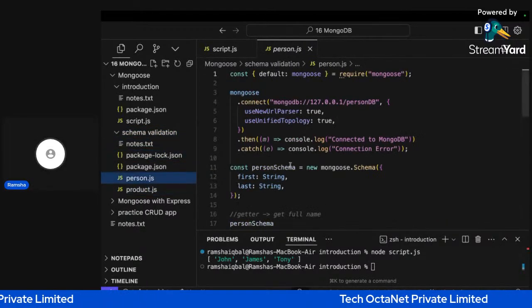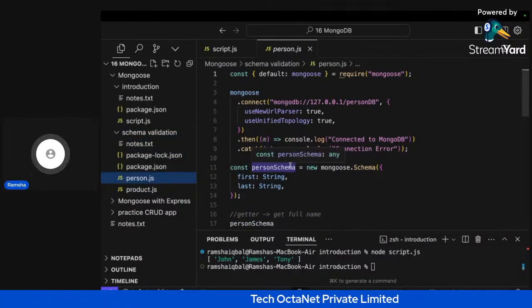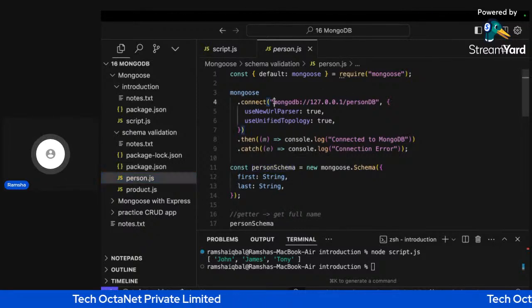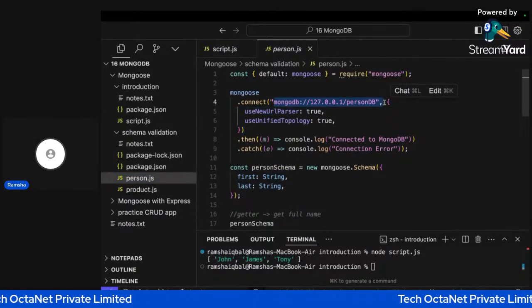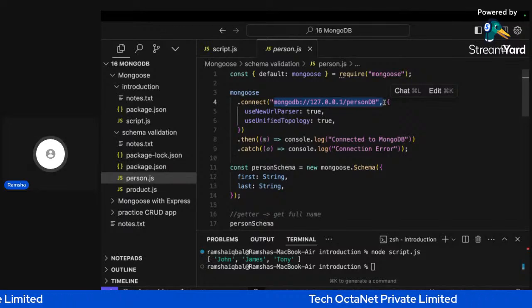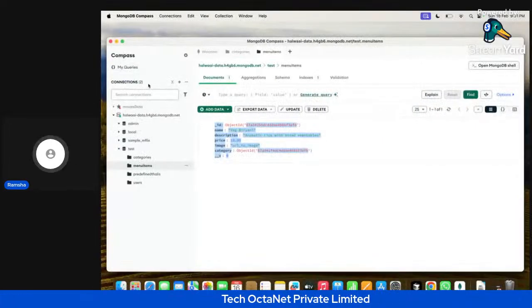let me show it to you. For example, I have also created another particular database, right? Let me show it to you. Let's try again.